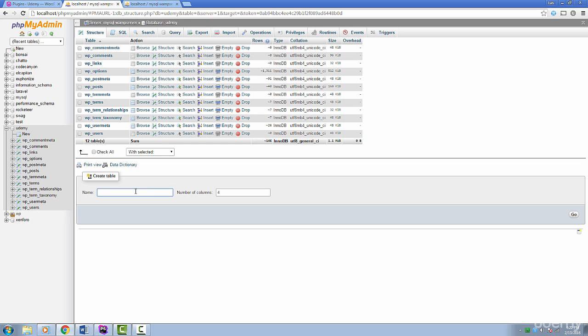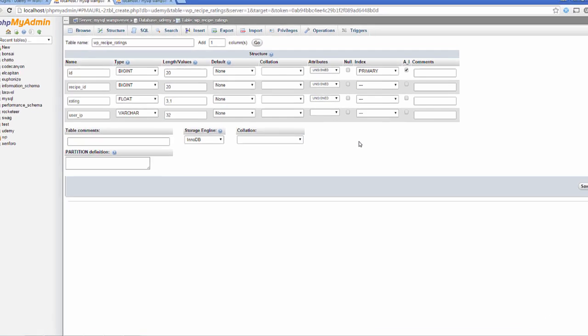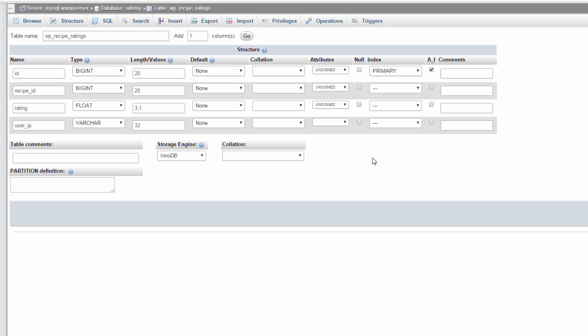I want you to create a table called wp_recipe_ratings, and it should have 4 columns. I'm going to pre-fill these and then go over what you should set. Pause the video for a second and fill out the form as I did. We have 4 fields called id, recipe_id, rating, and user_ip.